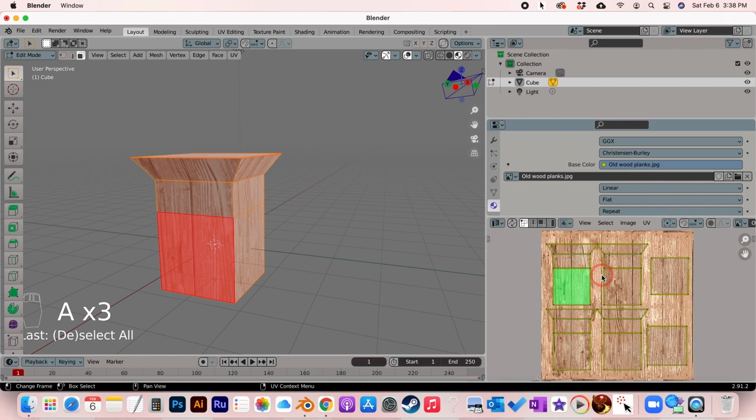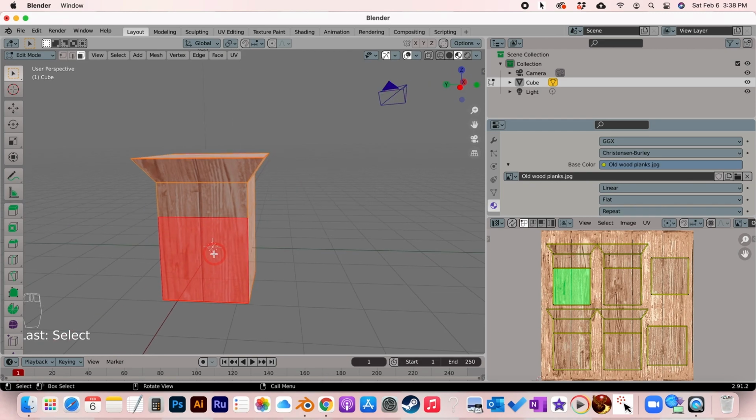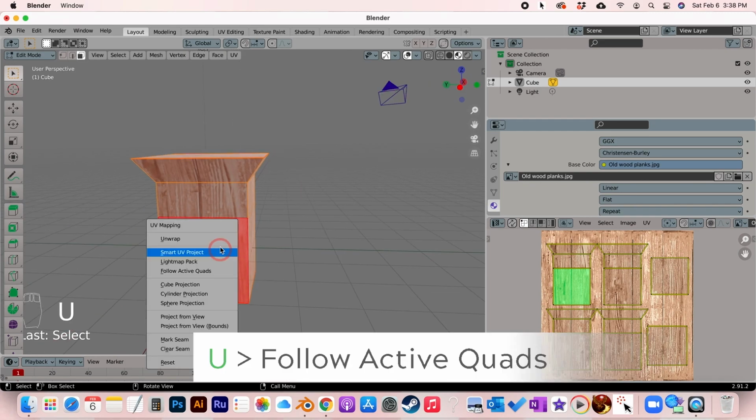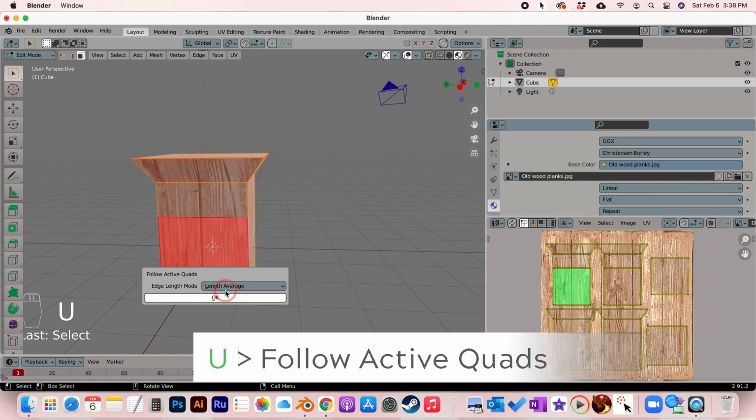Another thing quickly, another way that might work for you for unwrapping that I just thought of is if I go back over here to the 3D viewport, and this is my last face selected because I have it all selected, and then I just make sure I select this square face here, hit U, and follow active quads, which then I'll just choose even, I guess.